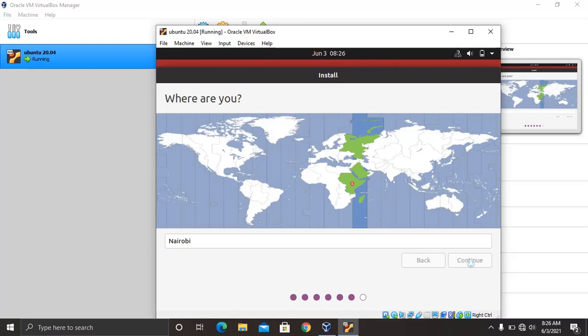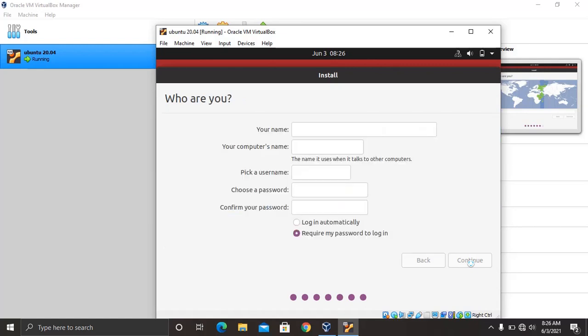So after you have clicked continue, just give it a few seconds to start. The next thing is that you are supposed to enter your name, your computer's name, pick a username, choose a password, and all that. The first thing I need to do is enter a name. That is GTech, the name of the channel. Then your computer's name. For me, I can delete this VirtualBox and just leave it as GTech.